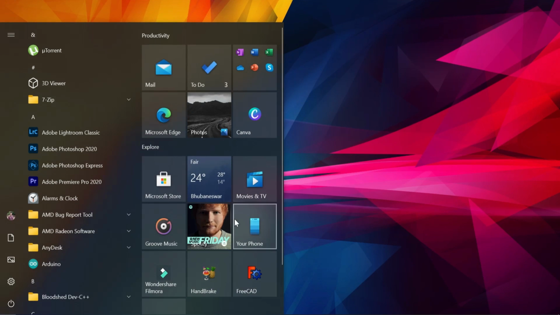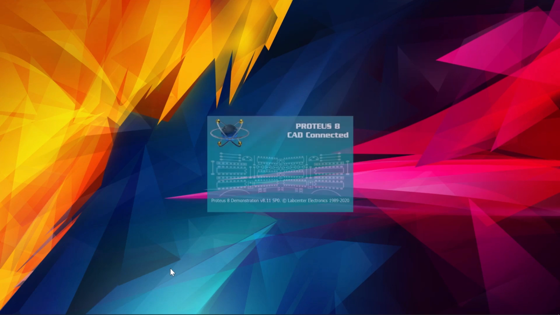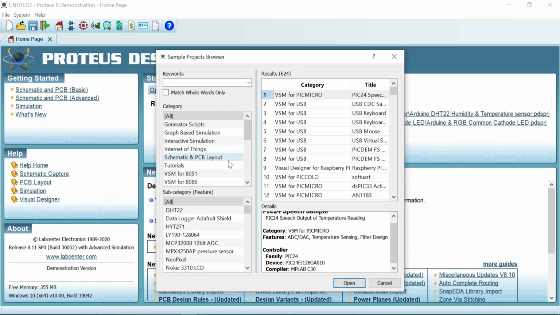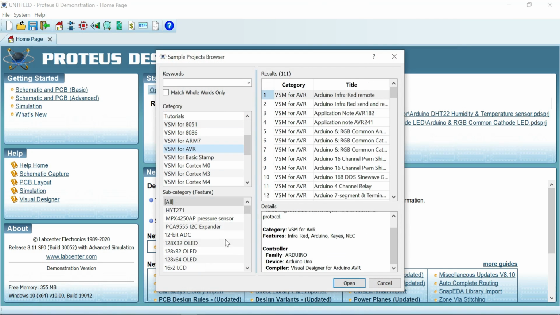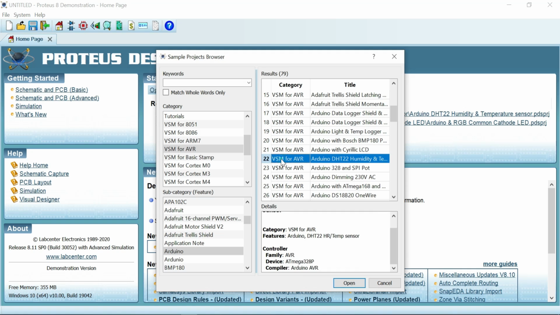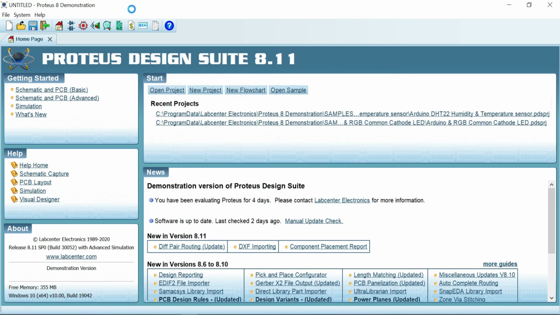So for this DIY project, I will be using the Proteus software. Let me open it. For the first activity, we have to use the Arduino DHT22 humidity and temperature sensor. So I will go to open sample, then I will use VSM for AVR, after which I will select Arduino and I will go to the 22nd category, that is the DHT22 humidity and temperature sensor. I'll open it.